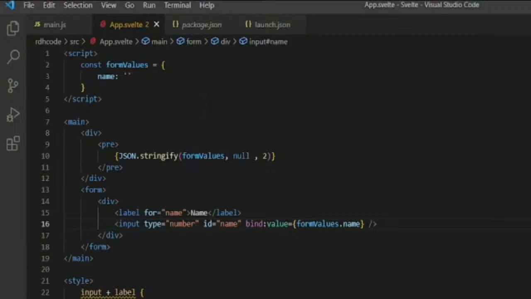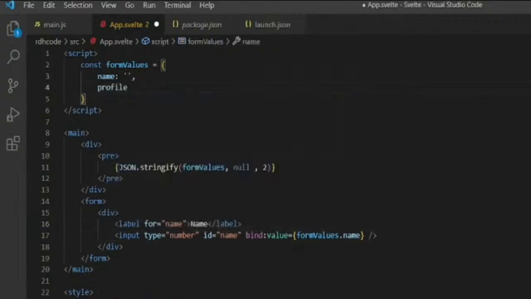Alright, the second form control in our job applicant form is to collect the profile summary of the candidate. This requires 3 simple steps. Step 1. Add a new property. So within formValues, add profileSummary and set it to an empty string.